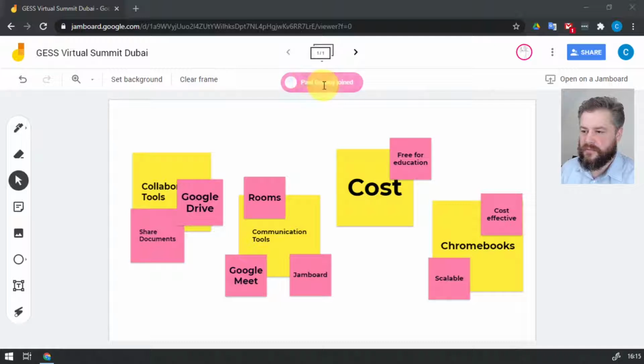Great, Paul's just connected. So it says he's joined and I can see who's connected to this document up here. Let's just see if I've covered everything.